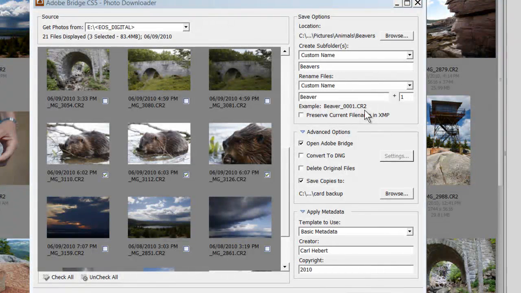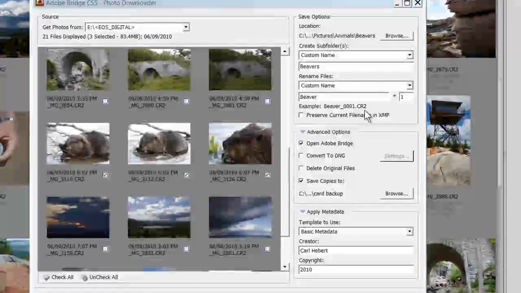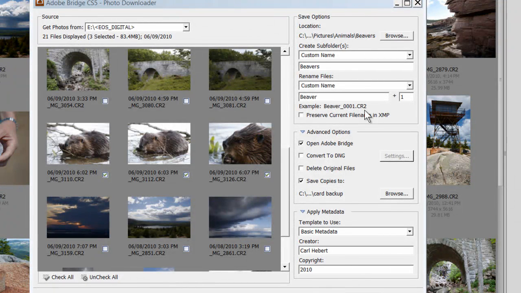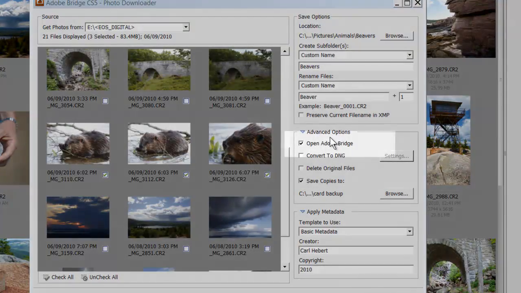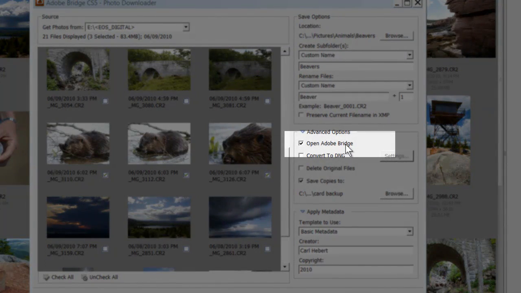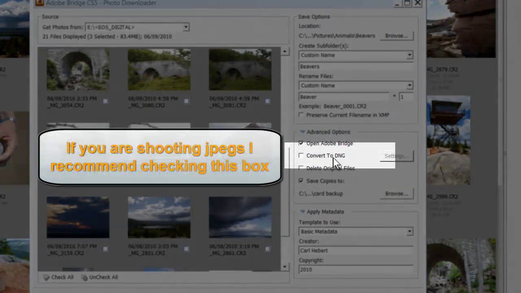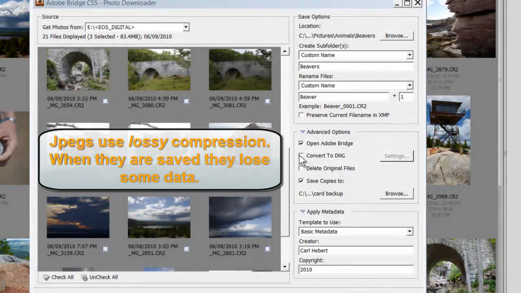I'll leave that up to you. If you feel that you want that extra security of knowing what the original camera file name was, go ahead and check this little box off right here. The next advanced option here is to open Bridge, which I checked so I can just see the files once I open them up. This one here is to convert to DNG, which is Adobe's digital negative format. I don't check this here because my files are already raw and I like working with the Canon RAW file. You can choose to check this off if you've got JPEGs.